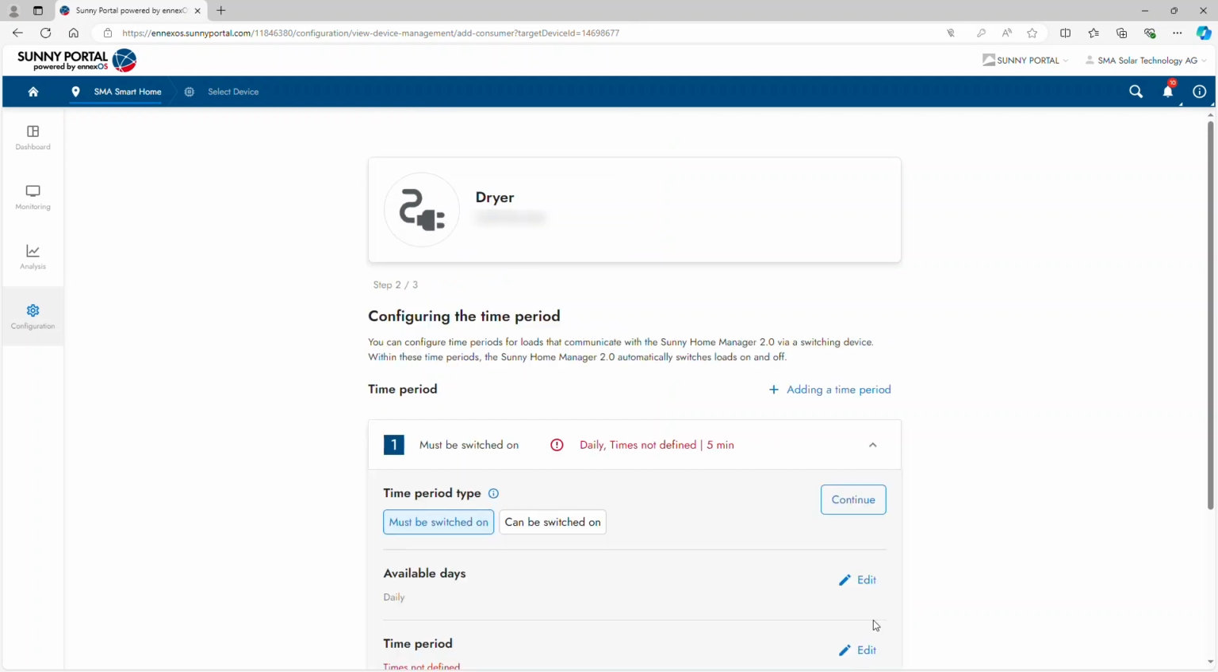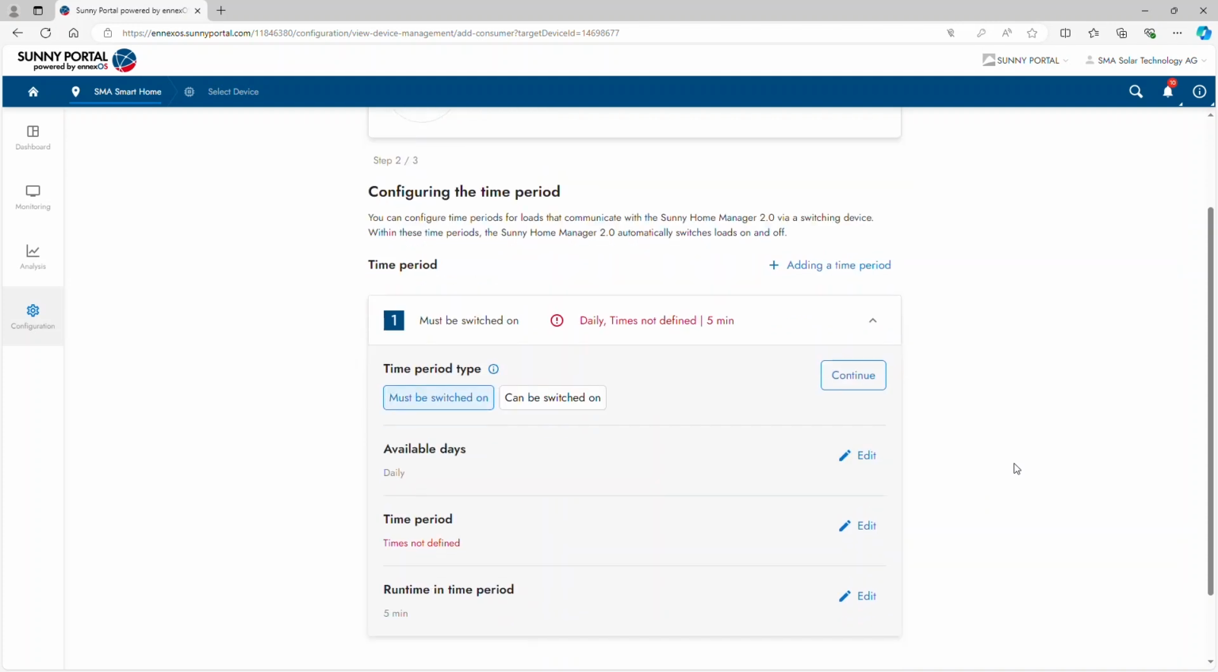Time period types in which the load is automatically switched on and off by the Sunny Home Manager 2.0 are defined here. In the Must Be Switched On period type, the load is always switched on. In the Can Be Switched On type, the load is only switched on if the configured conditions apply. In addition to the time slot type, the available days, the actual time period, and the runtime and time period can be set. In the Can Be Switched On time window type, you can also set the desired PV share for operating the consuming device. In future, it will also be possible to set the maximum energy costs. The points can be edited using Continue or the pencil icon.